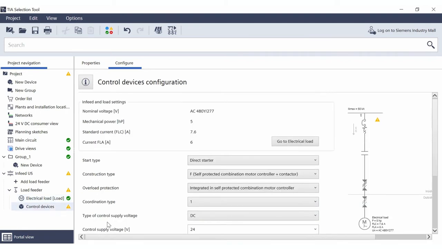Then switch directly to the control device's configuration. On the right-hand side, you see the usual single-line diagram, but for the North American market with the corresponding ANSI symbols. Under Properties, you define how you want to set up the load feeder. First select the start type, direct or reversing start, and also the corresponding setup type, which is defined in the standard.